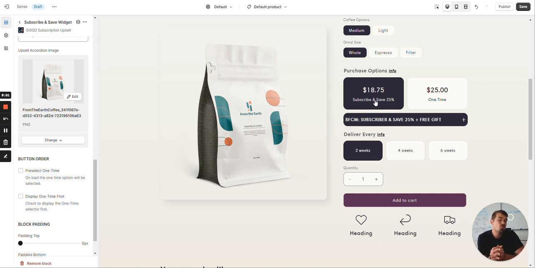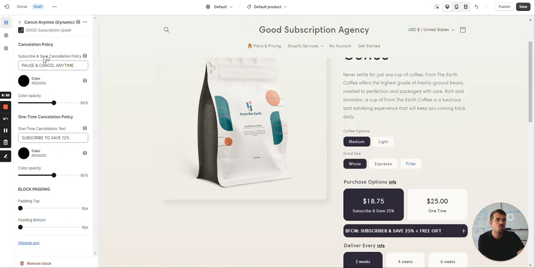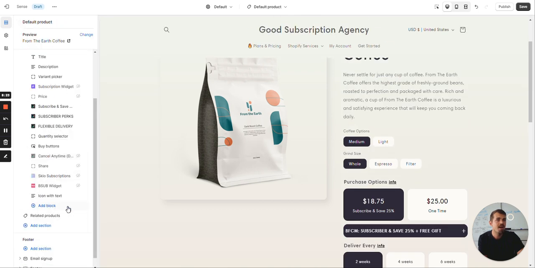But what it does is it shows new visitors that subscribe and save is truly the preferred and best method to buy this product from your brand. Signal that with the default choice. So we have that pre-selected. And what we also want is we want to set up a little bit of custom cancel anytime text. So we're going to add that block as well from our add block widget.